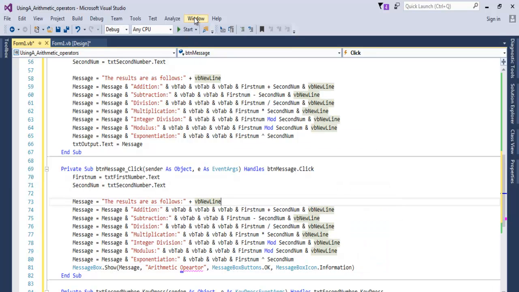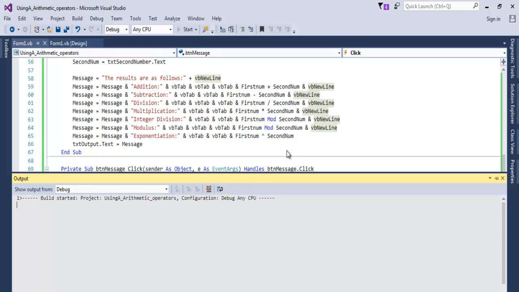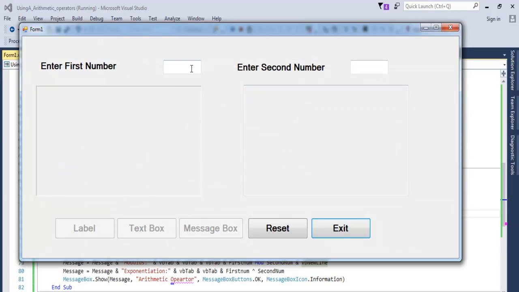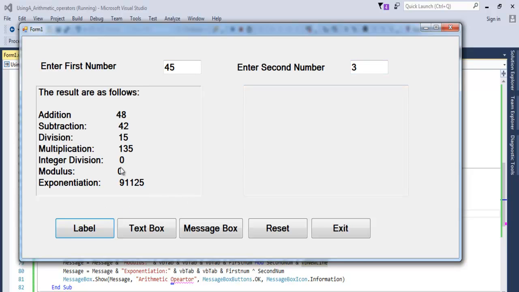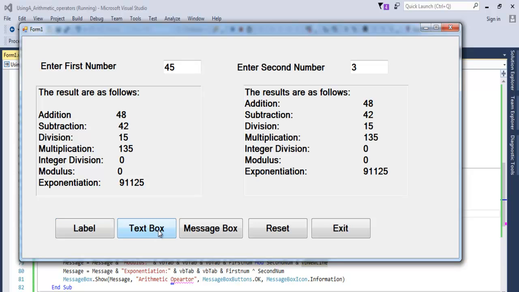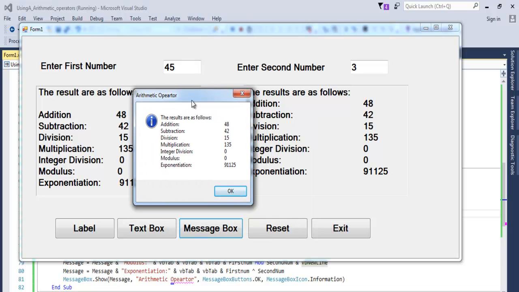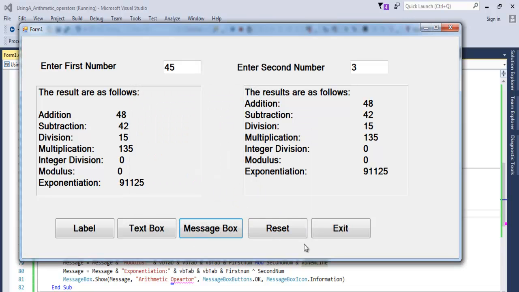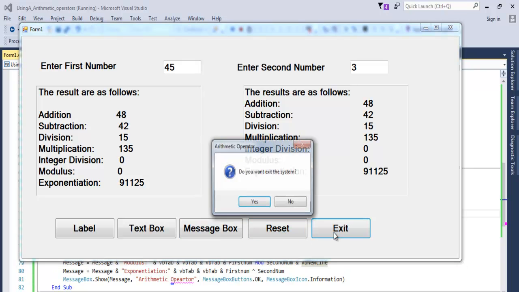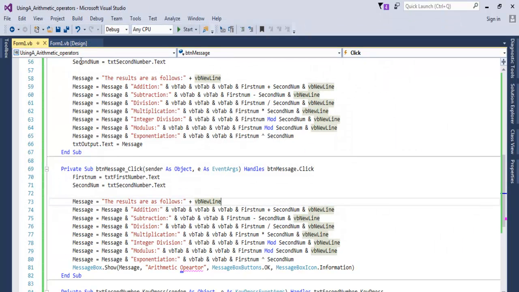So if I run this program now, let's run it and you guys see what I'm talking about. Enter whatever value in there, and let's say this is maybe 3. Click on that, that is the label. Click on the text box, that's the text box. Click on the message, there we go, that is the message value. Click on OK, that's it gone. Reset is not working, exit does work. So let's take care of the reset now.